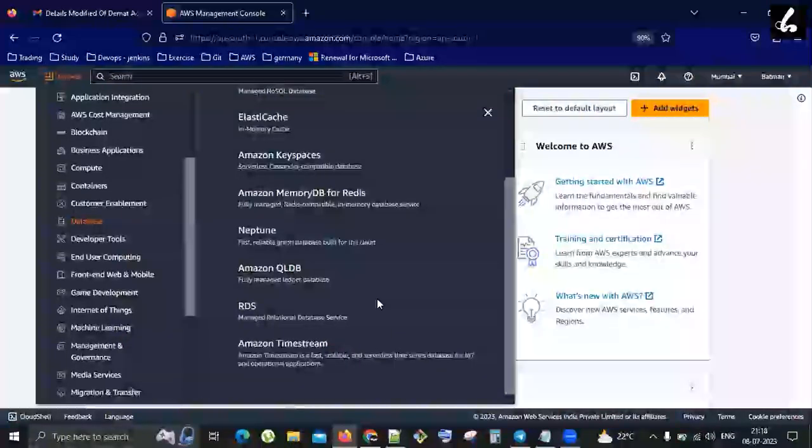Cloud is categorized into 3: IaaS, infrastructure as a service; PaaS, platform as a service; SaaS, software as a service. Platform as a service means you only have to choose your database engine and what hardware you require, and you can use it. It will be ready in 10 minutes. You need not worry about how the database is installed or what operating system it is, whether Windows or Linux. It is not visible to us. Everything will be managed by AWS.